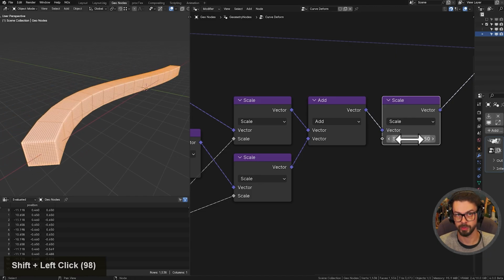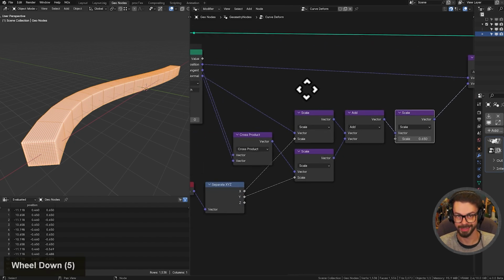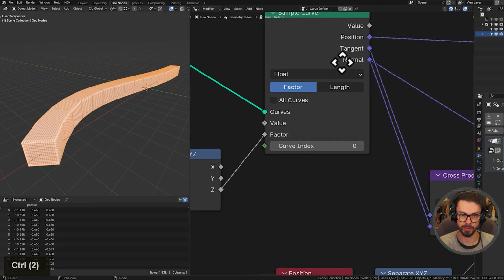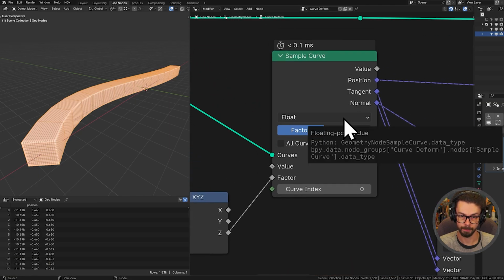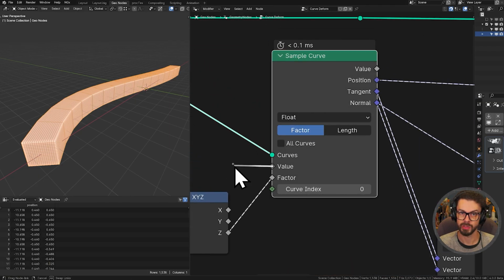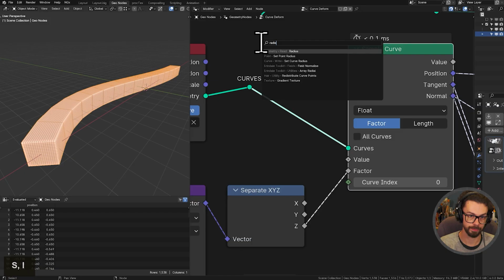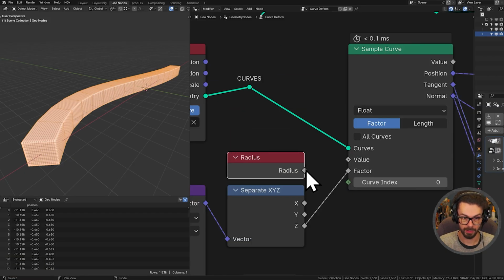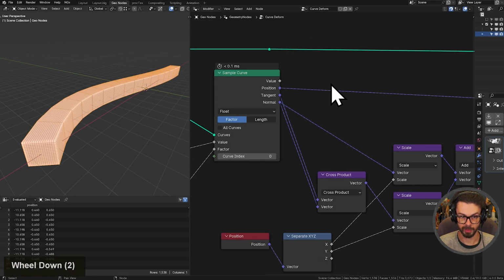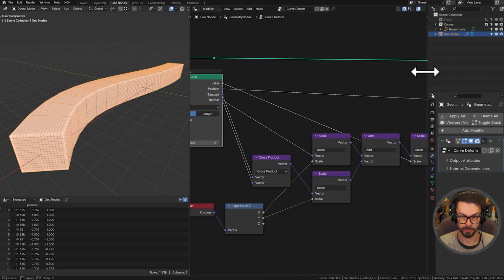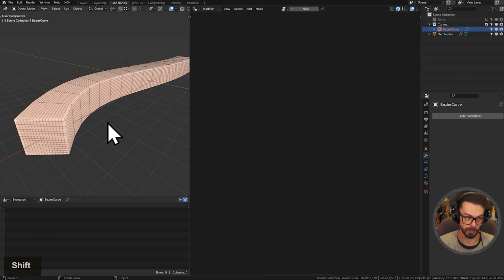I now want to know what the radius of my curve is, because it's much easier to set the radius on the curve itself. So let's come back. How do we find it? It's not being sampled through our sample curve. Well, we also have this arbitrary attribute that we can pass through, and if we search for radius, there we go. Now we can just plug this from the value socket into that final scale. And once again, let's grab our Bezier curve and make sure this is working.